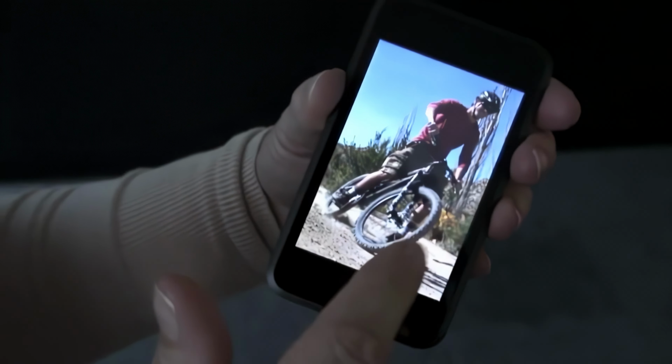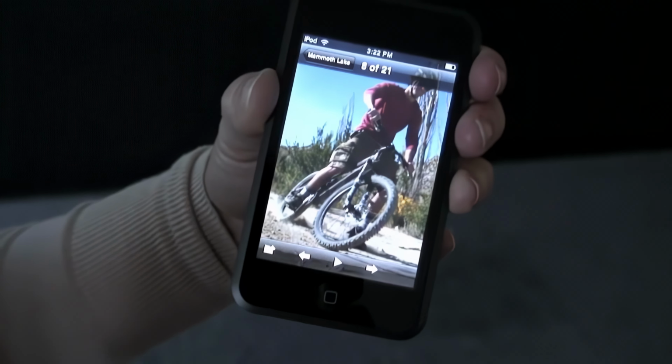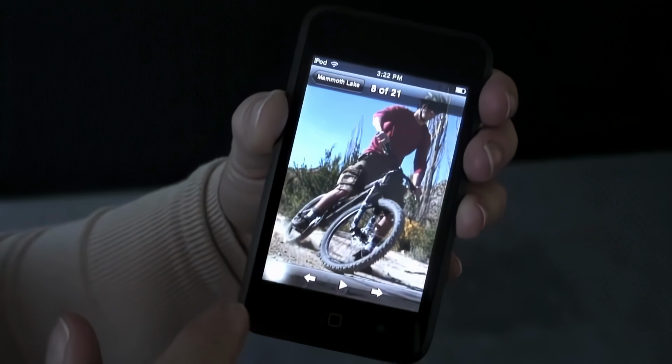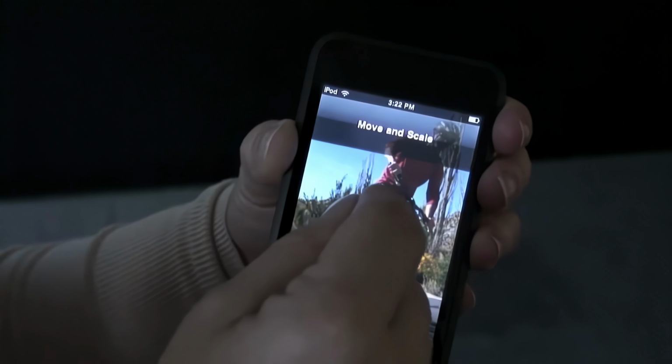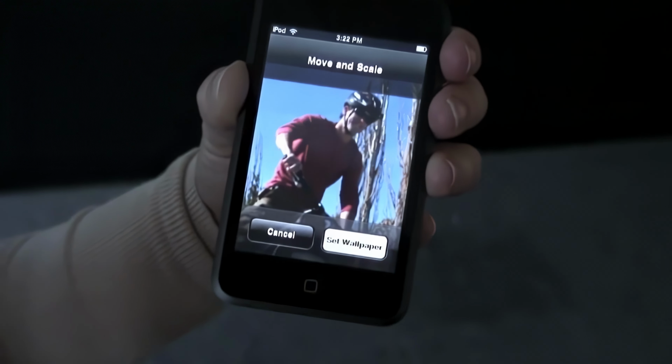Tap again. You get all your controls if you want to play back your photo album as a slideshow with transitions as well. So one simple tap. You can also use your photos as your wallpaper. You can zoom in again, move and scale your image, and with one tap you can set your wallpaper.